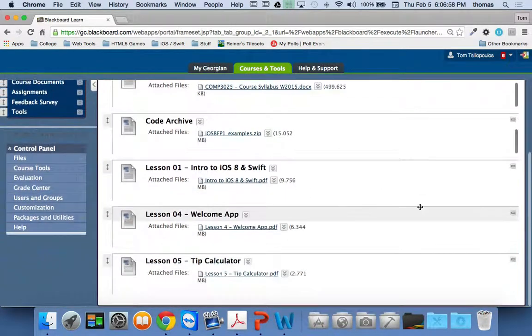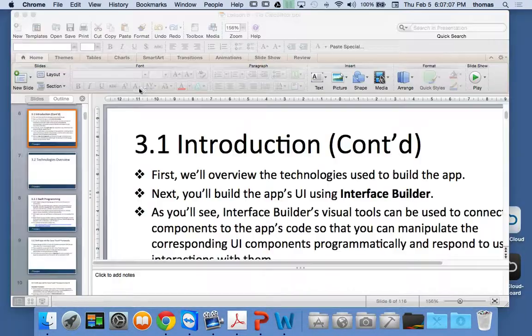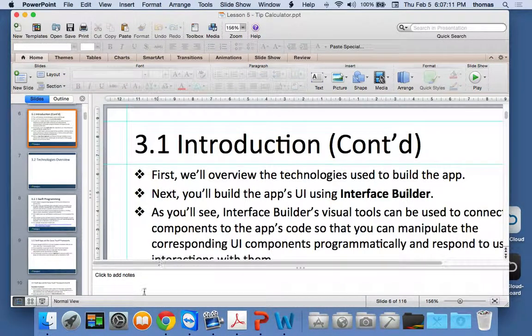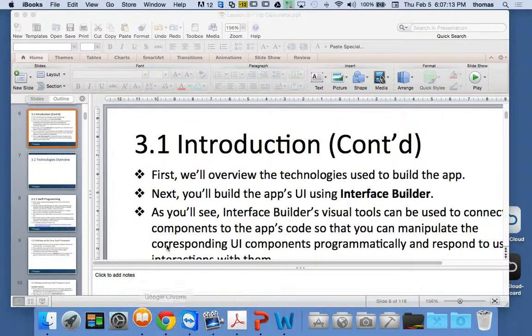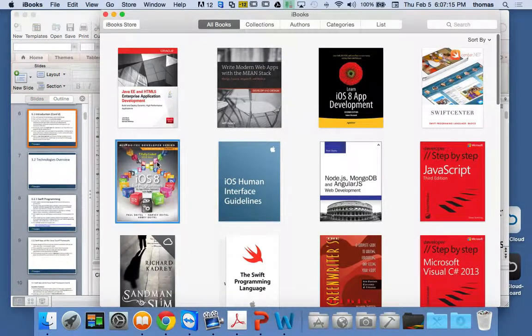So, okay, it should be up now under tip calculator. You got it? We got it. Okay, so now that the tip calculator is up, for those of you who don't have the book, I'll put it up again, even though I've got it here in iBooks. It's called iOS 8.